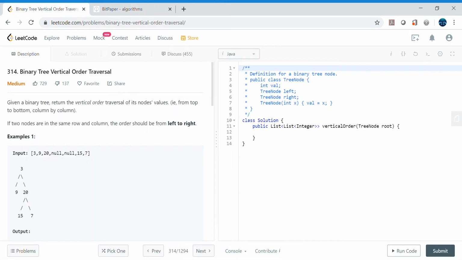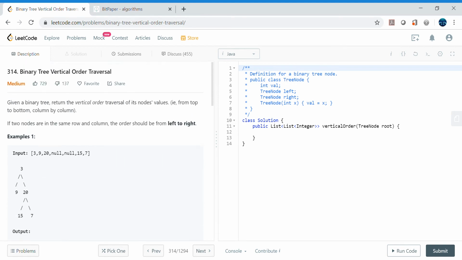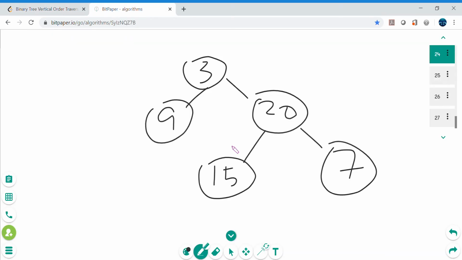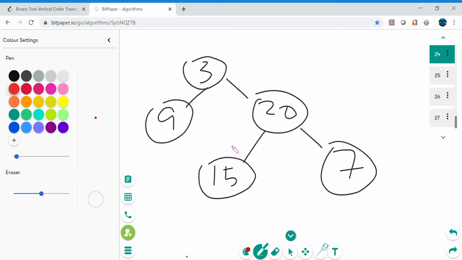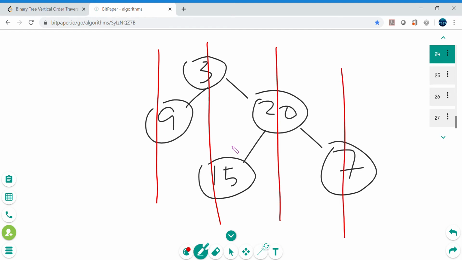So let's see what vertical means for this binary tree, and let's see if there is anything in the note section. Okay, so there is nothing in the note section. Now if I choose a different color, let's say red, this is my first column, this is my second column, this is third, and this is fourth, right? I am just drawing some vertical lines. So this is the zeroth index, this is the first index, this is the second index, and this is the third index. If I have to collect all these nodes vertical order, index wise, then what would be my output?